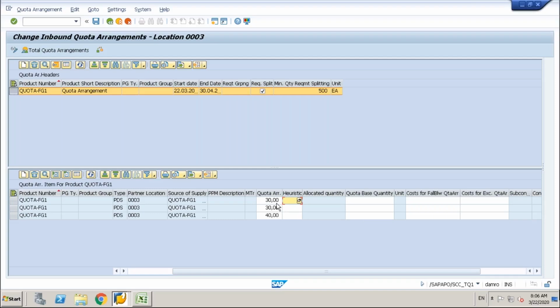It will divide that by 4. If my requirement is 2000, and I put my base quantity as 2000, for example, it will ignore the quota that you have given. It will take 25% each. Okay, and for the balance quantity, you get a new planned order for that quantity on that production version.